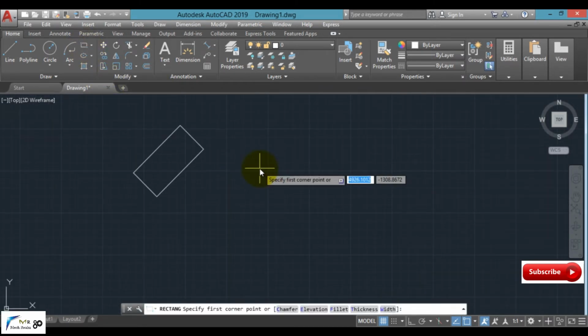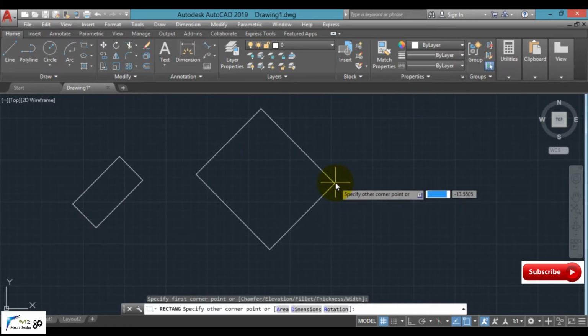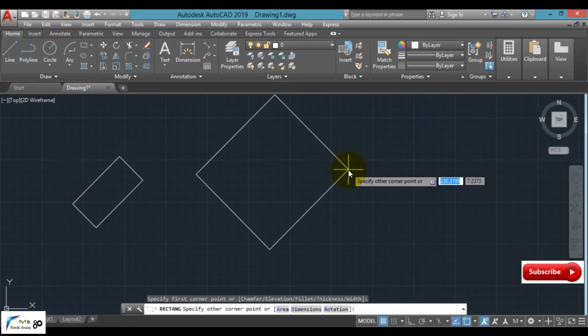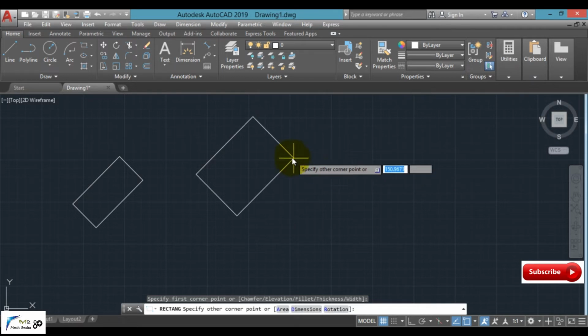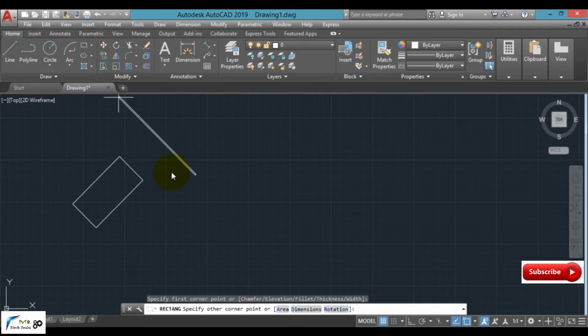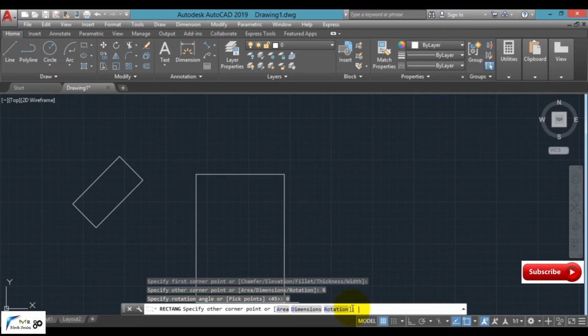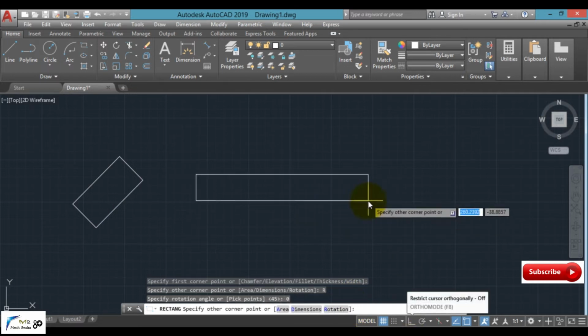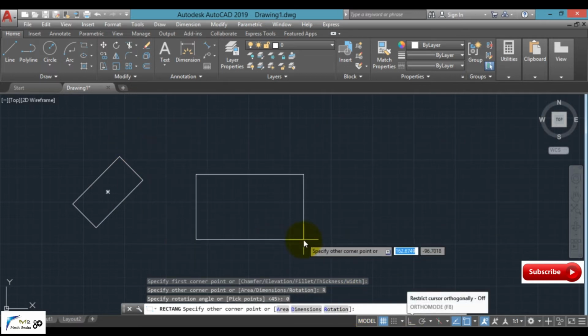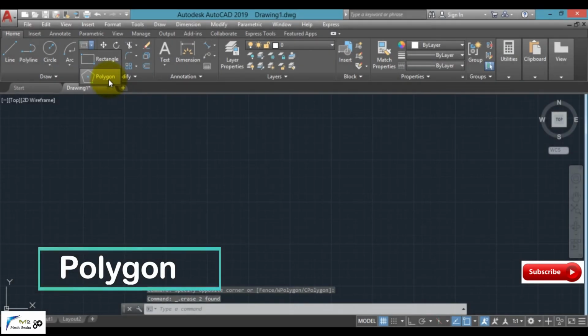It is always to be kept in mind to provide the angle of rotation as 0 in order to create the rectangle horizontally and vertically. Clear? So we simply have to select rotation from here and define the rotation angle as 0 degree and press enter key. Now our rectangle will be created normally.